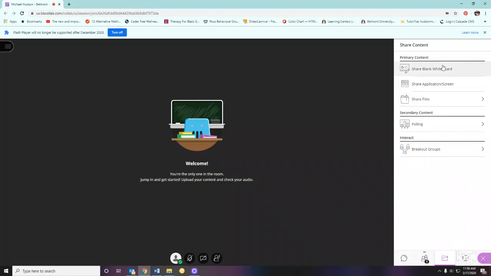So you can share a blank whiteboard, you can share your screen, or you can share files. The key here is to understand that you can share files, but unless you make the students a moderator or a presenter, they will not be able to share files with you. Tomorrow we'll go over how to make the students moderators and presenters because some of you really need them to be able to share files with you. But today we're not going to do that. It's just an overview just to get your feet wet.